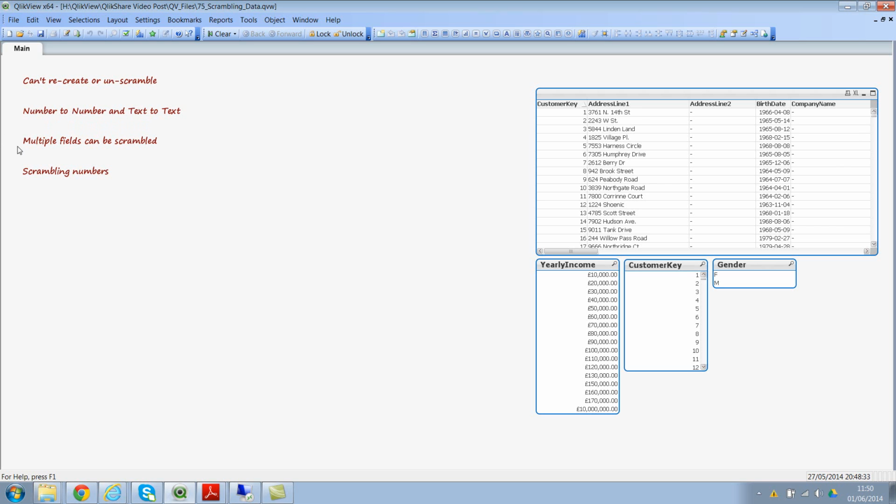And from version 11, you can also scramble multiple fields at the same time. In older versions, you have to do scrambling one field at a time. Now you can hold the control key and select multiple fields and do the scrambling. And an important thing to remember is when you're scrambling positive numbers, there is no way to define that you want only the positive numbers. So be careful with that when you're showing your scrambled data in charts and other objects.